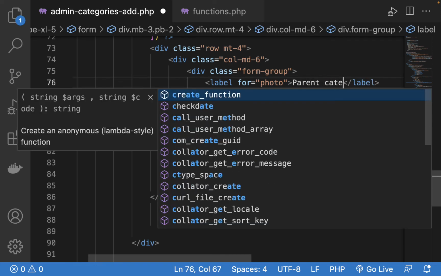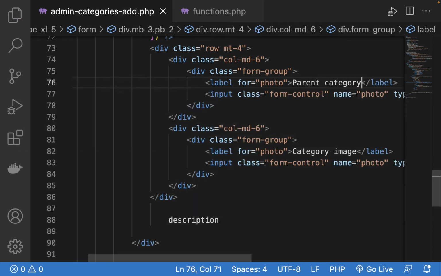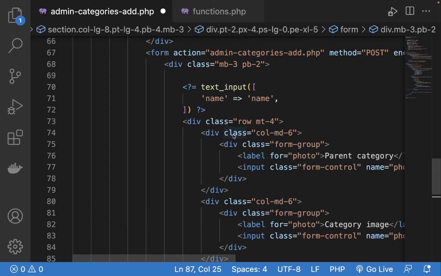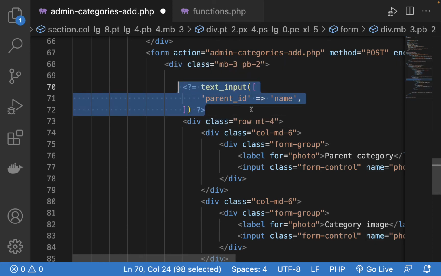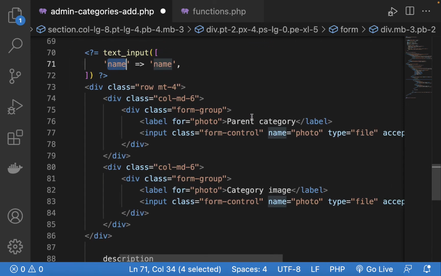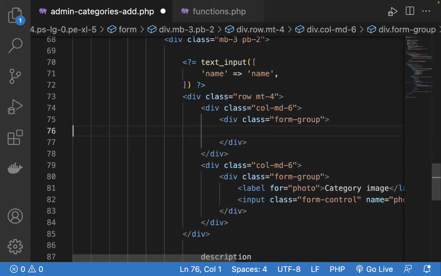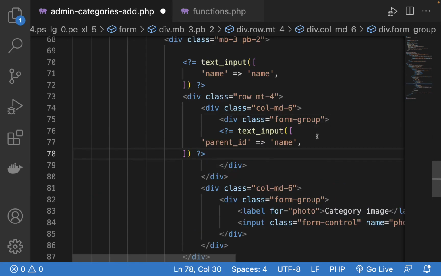Parent category, it will be an option, and then parent category. So it's going to also have this type of input. So I'll copy this and paste it here. I'll remove these two and only keep the word form group. Okay, paste this one there.